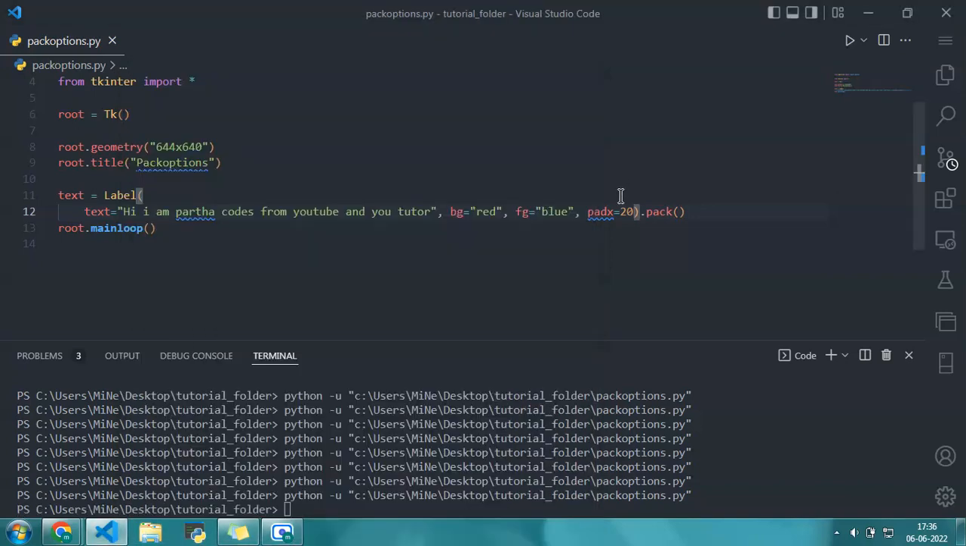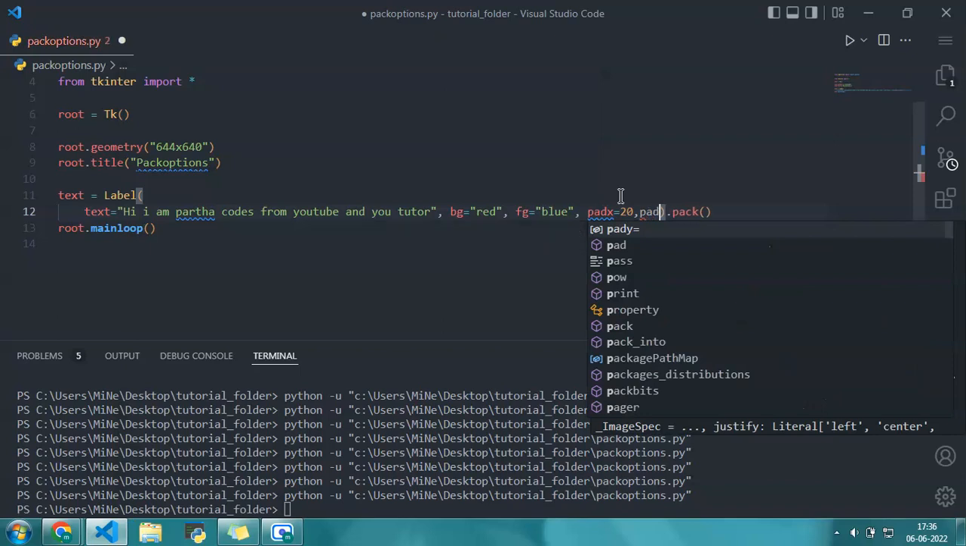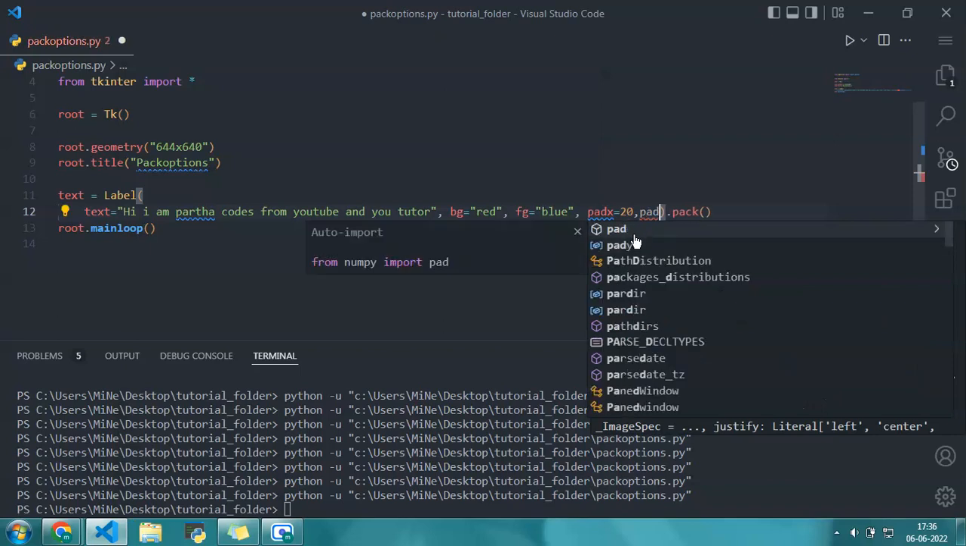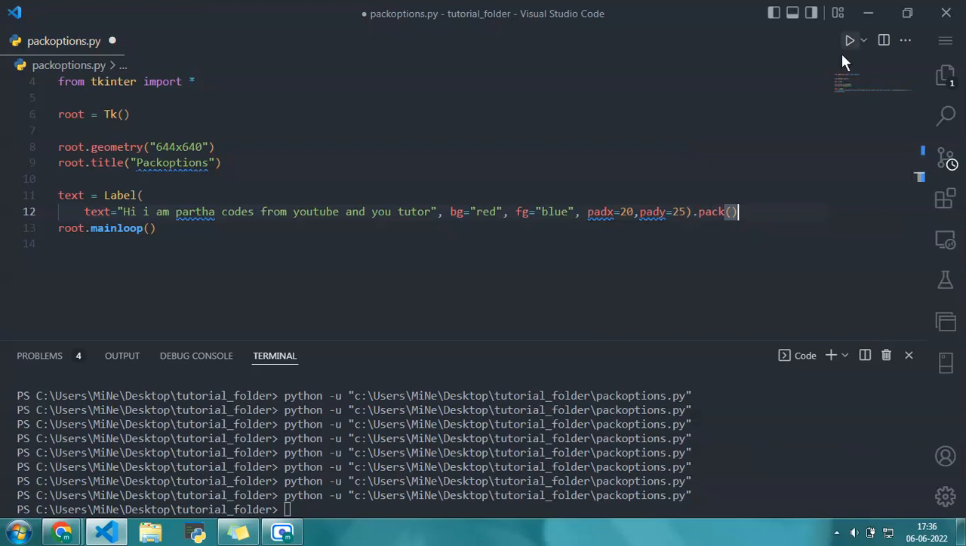Now if you want the same spacing in the Y position also, we can use the pady. So pady equals, not 20, this time we'll use 25, because I need 25 in my pady. So let's run it.